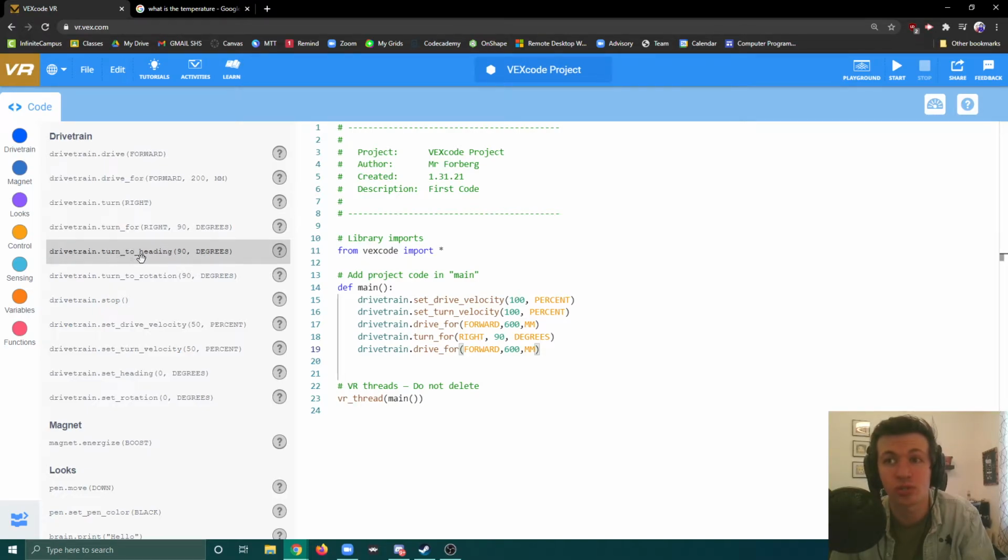Then we also have turn to heading, which is the direction of which way it's going. So we'll say if it's going at 0 degrees, we can say turn to 90 degrees, and it will change that. It takes an argument between 0 and 359.99 because 0 is both 360 and 0 at the same time. And then we also have turn to rotation, and this is taking that default of wherever we're heading and then adding or subtracting from that. So let's see how we can manipulate that.